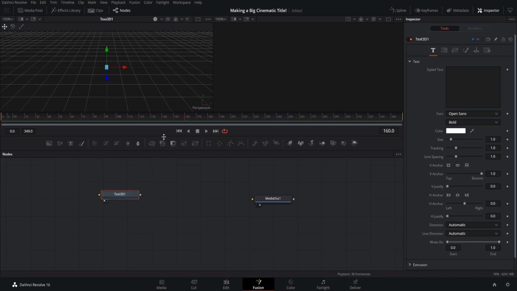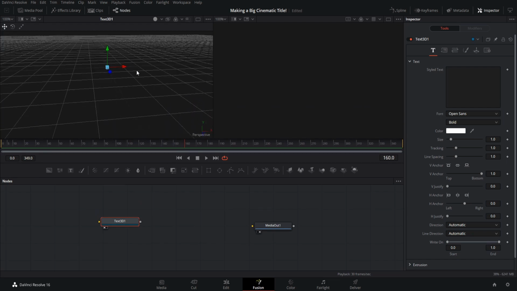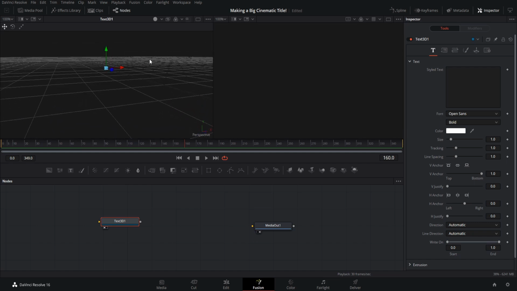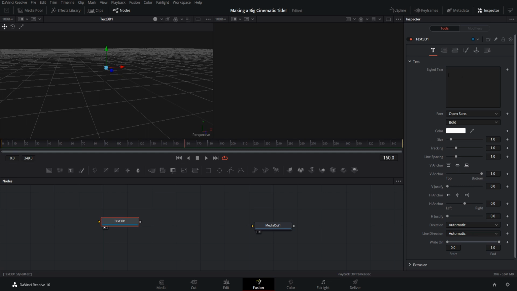You'll see that this Text 3D exists in a 3D space. If you hold Alt and the middle mouse wheel, you can drag it around and look at it from all angles. Right now we don't have any text added to the styled text box, so nothing is going to appear.